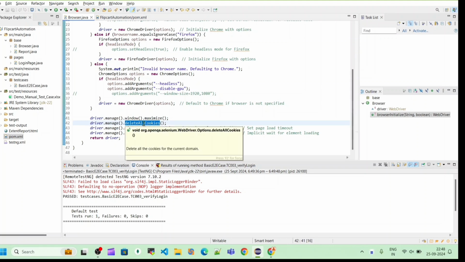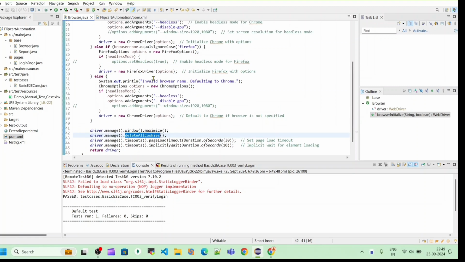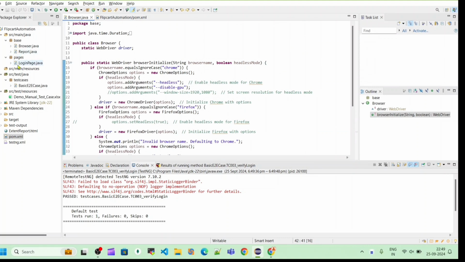Now inside that browser class, I have created a bunch of methods like window maximize, delete all cookies. Another thing is the timeout: page load timeout I have set as 30 seconds. Then for each and every element, I have added 10 seconds as an implicit wait. Then I have put return driver as the return method. Then I call that method in our test cases.